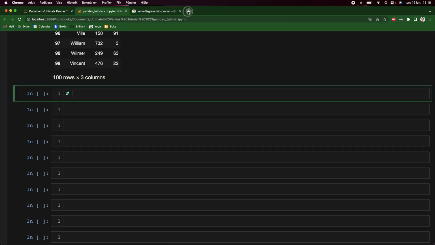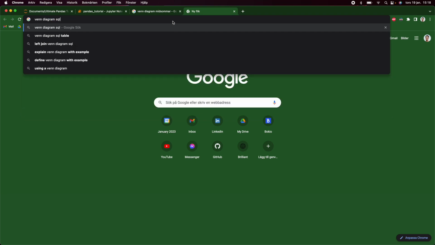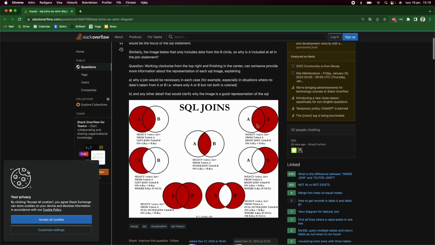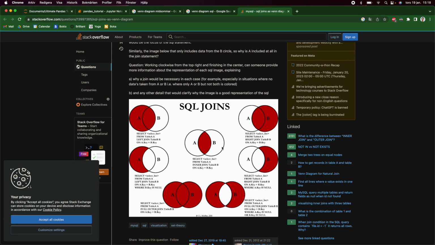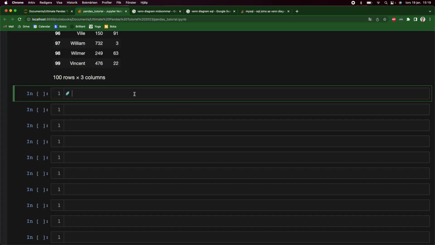Okay, so you can also look at the different types of Venn diagram for SQL joins. This is a classic picture. Here we can see that we have a bunch of different types of joins. We have an inner join, we have a left join, we have an outer join, and we have a right join. Now I'm going to explain them to you. We're going to start off with the outer join.